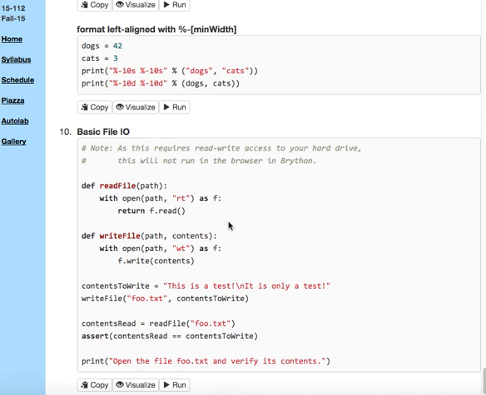Not a big deal. One thing I should point out is these examples require that you have access to your hard drive, and naturally that's not possible in Python, which is restricted to your browser sandbox. So these examples must be run in standard Python.